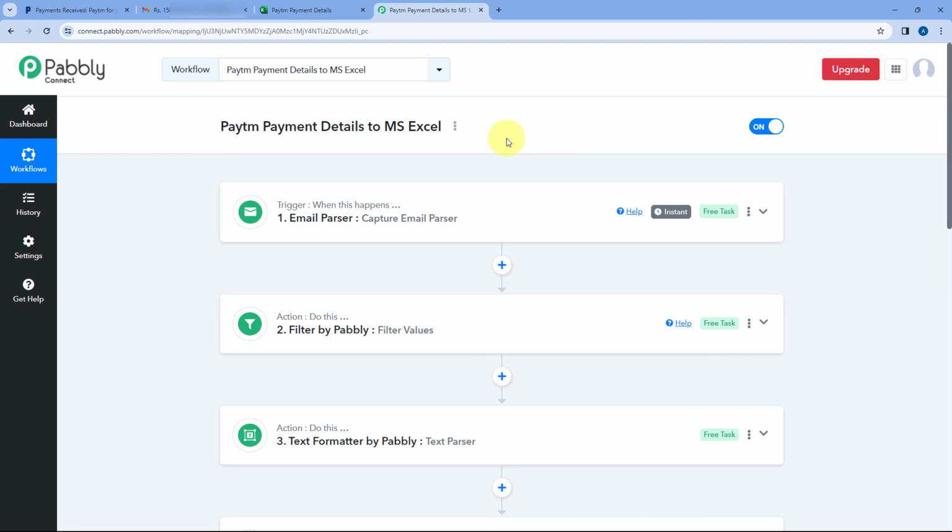So not just these applications, you can connect plenty of other applications with Pabbly Connect. And one more important thing, you will find the clone link of this exact same workflow in the description box below. By clicking on that link, you can clone the same workflow into your own Pabbly Connect account and use this automation workflow for free.